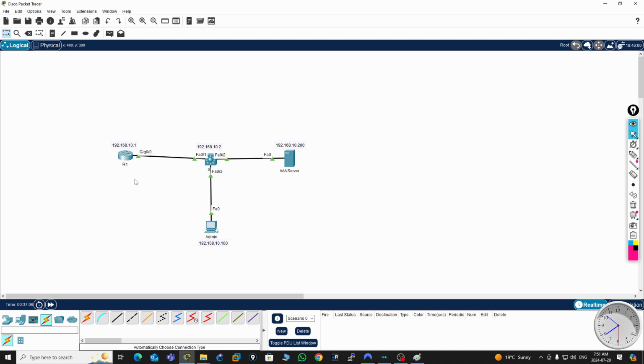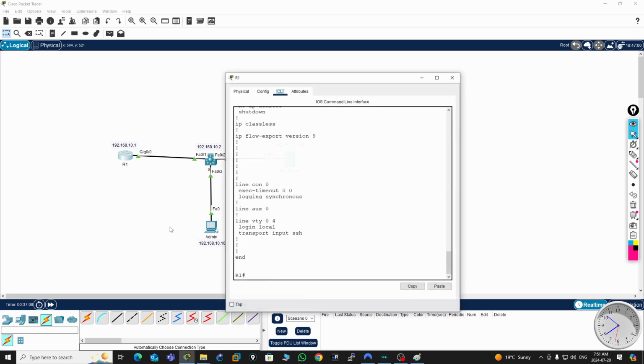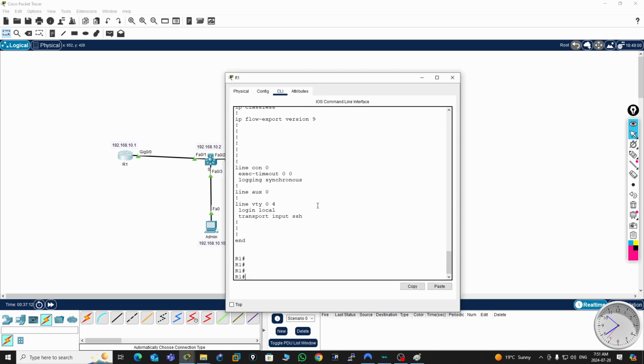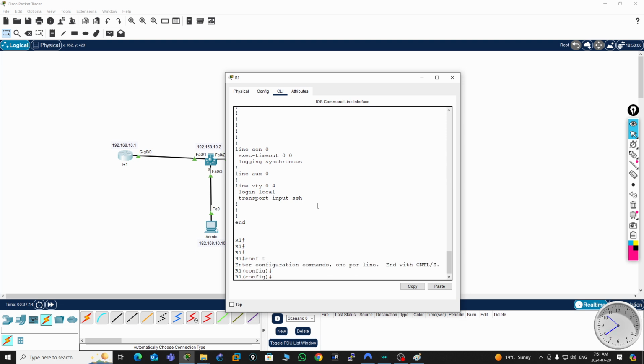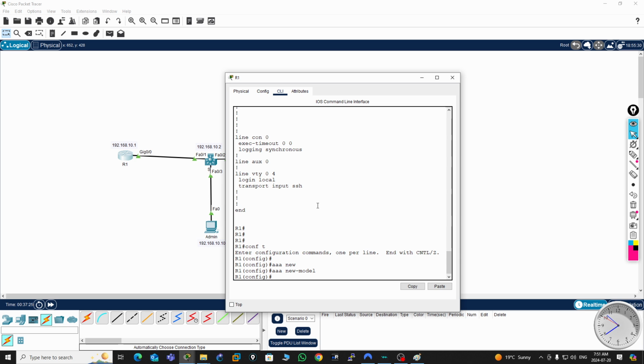All right, let's configure AAA on the router. Open the router CLI mode. In CLI mode, we do configure terminal. Then we're going to say aaa new-model. Okay, that's how you start the AAA configuration. aaa new-model, enter.